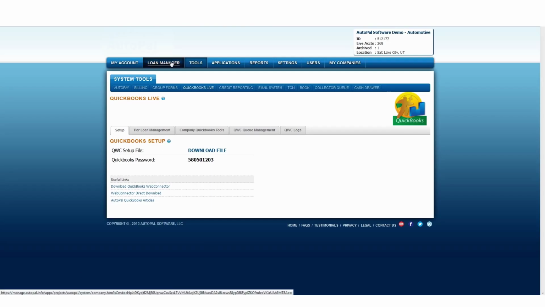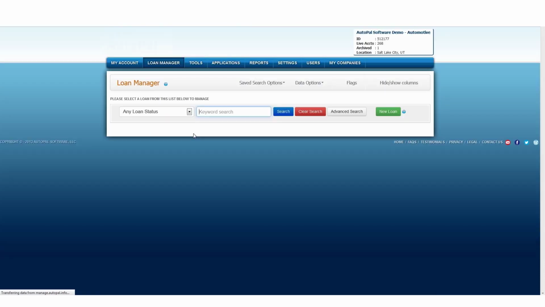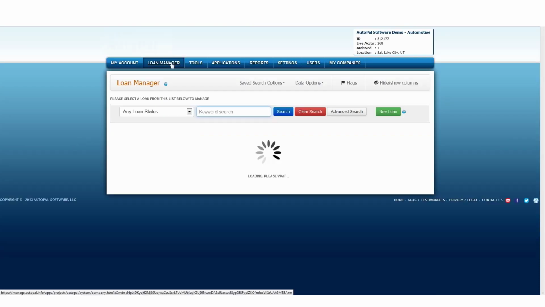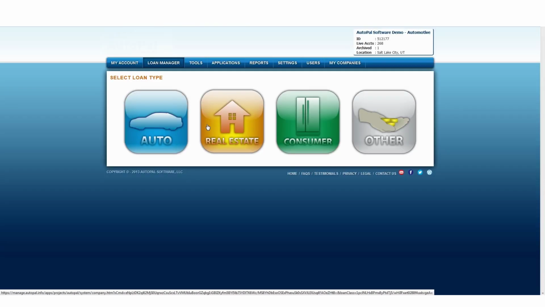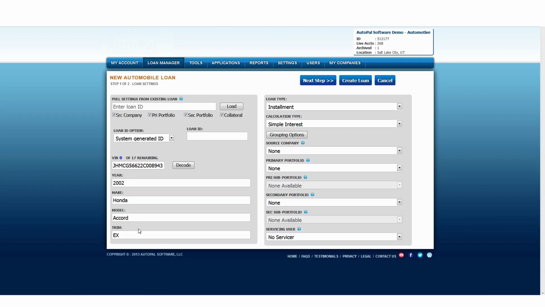If we navigate back to AutoPal, I will choose a loan account from my loan manager, and we'll go simply to create that loan from scratch. I'm in the AutoPal Automotive Demo account, and for this example, we'll just go ahead and create a new loan here. Select Auto, and I have a VIN number entered already. And we're going to select our source company of Big Al's so we know who to write the check to, and go ahead and hit next step.